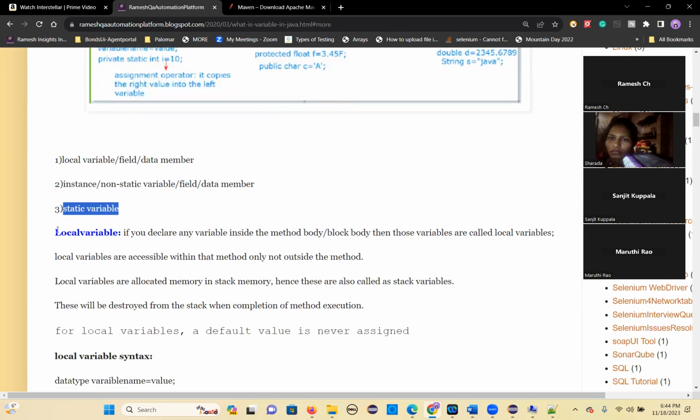The first one is the local variable. Local variable means if you declare any variable inside a method body or block body, then those variables are called local variables. Local variables are accessible within that method body only, not outside the method. Local variables of one method you cannot use in another method, even in the same class.